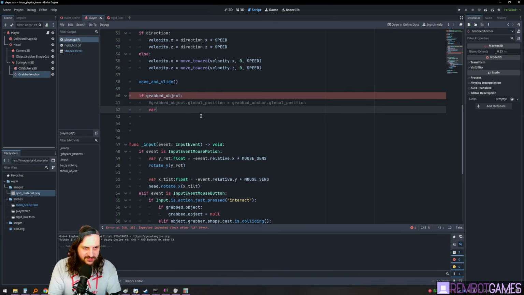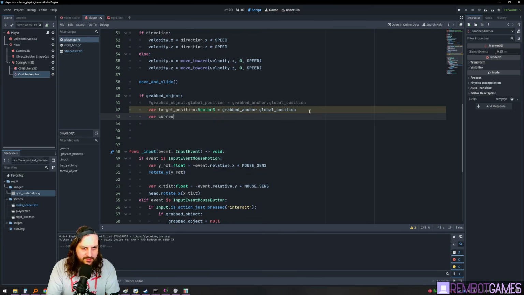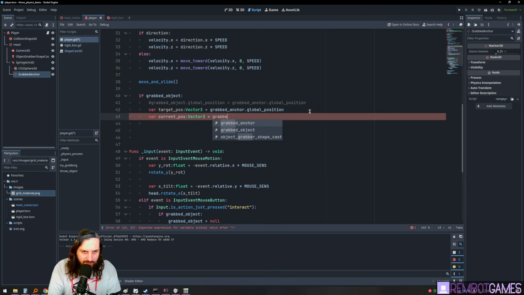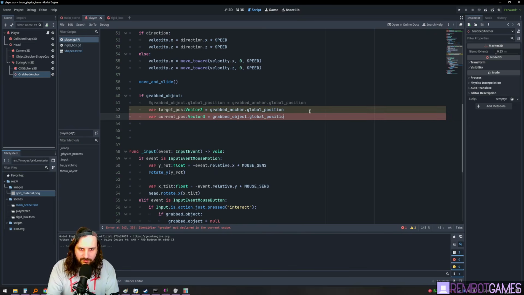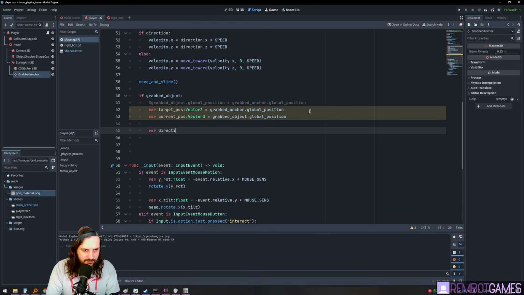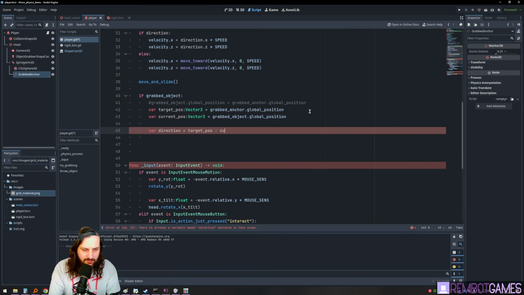Then what we need to do is get our target position, and that's going to equal the grabbed anchor.global_position. This is going to be a Vector3. And we need to get our current pos. Target pos, yeah, we're going to shorthand this just so we know that it's not a built-in method later down the line. So it's going to be the grabbed object.global_position. Then we're going to go var direction equals target pos minus current pos.